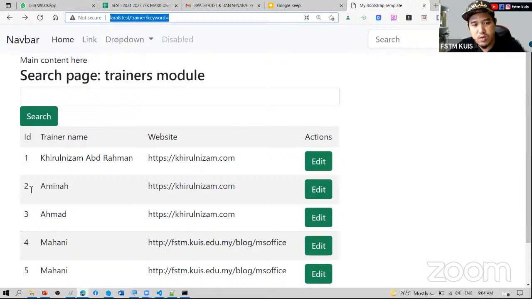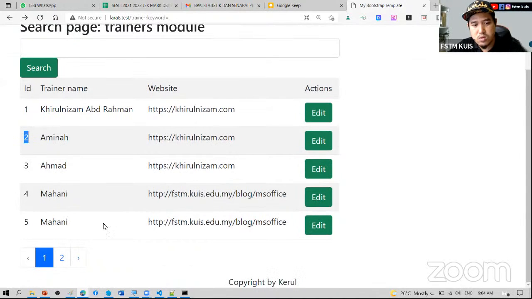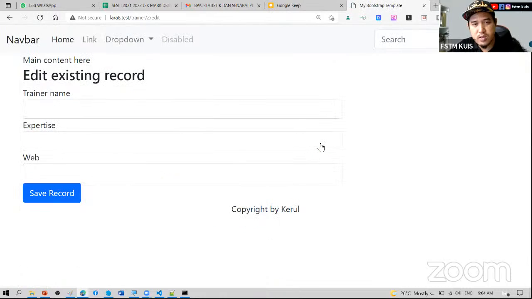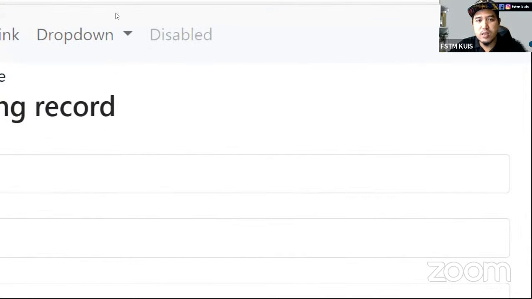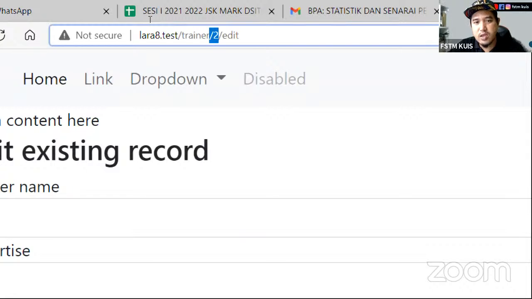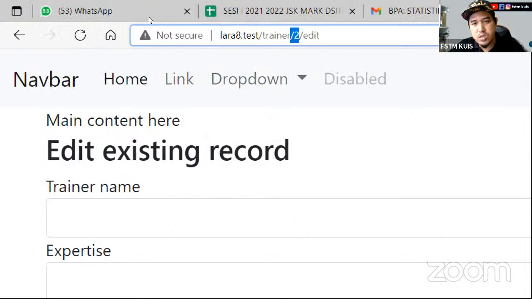Okay, so let's say we have here Aminah as the trainer name. When you click here, it will send the ID number 2 because Aminah's ID record is number 2. So try, click. Now you can see that the ID number is 2. Why? Because from your code, this will actually generate the ID number automatically based on that particular record you select.